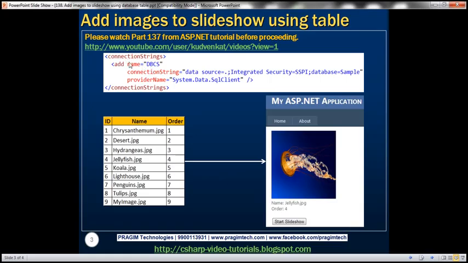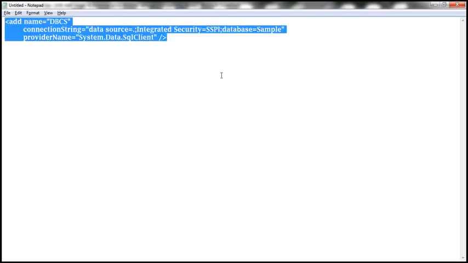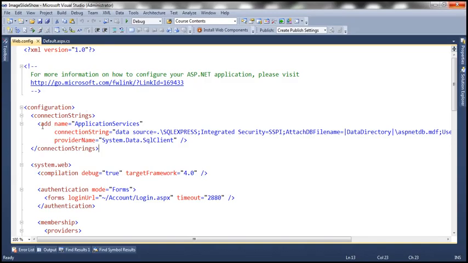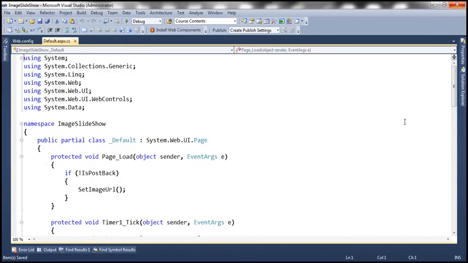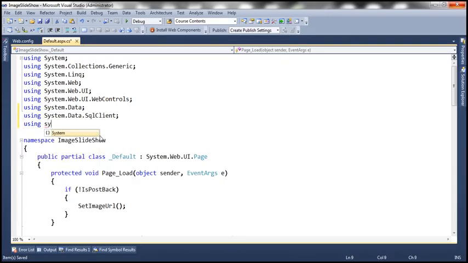Okay, so let's add this connection string to our web.config file, and to speed things up I have this connection string already typed, so let me copy that and add it to our web.config file. So within connection string section I'm going to paste it there. Alright, so the next step is to write the ADO.NET code, and let's go ahead and import the required ADO.NET namespaces. We already have system.data. We need system.data.SqlClient and then system.configuration.